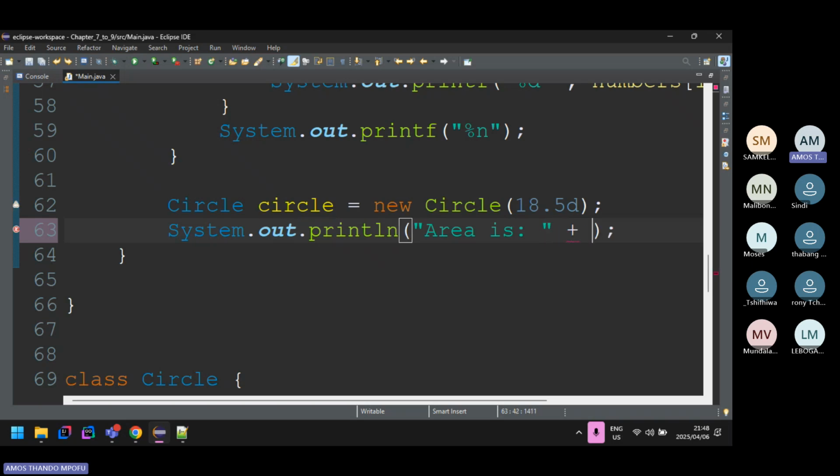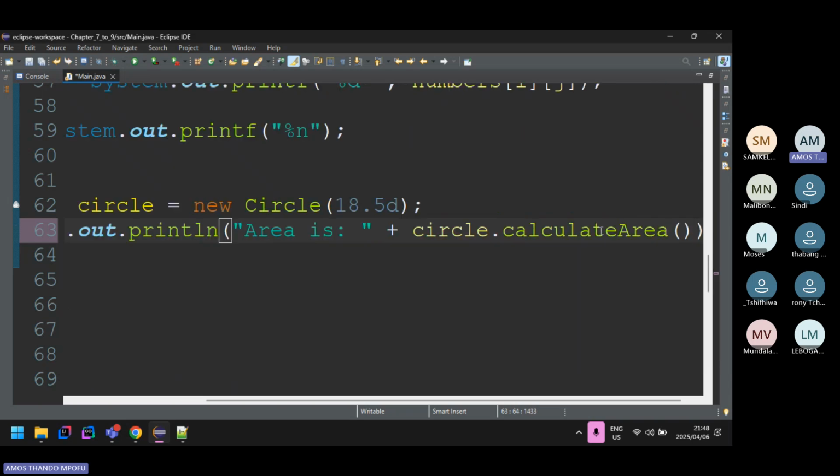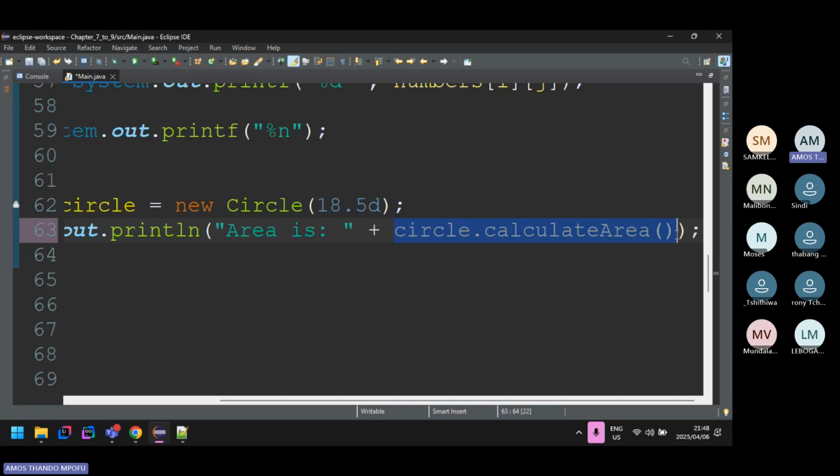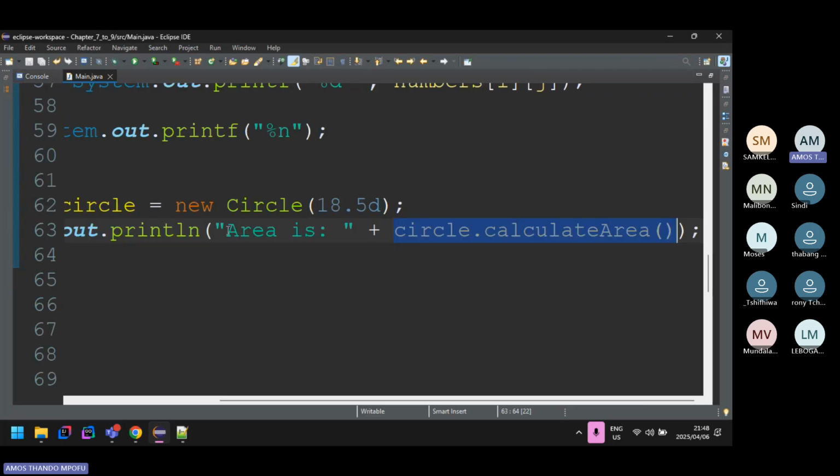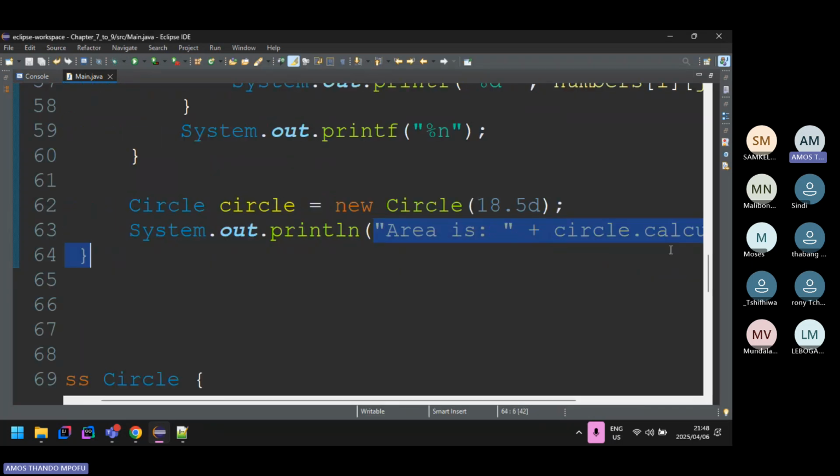Then I'm going to say plus circle.calculateArea. This will return the area, calculated. You could put it in your own variable, but I don't see the need for that. So there's the area. But you see that this is kind of annoying. Can't you see that it's annoying having to always type this?